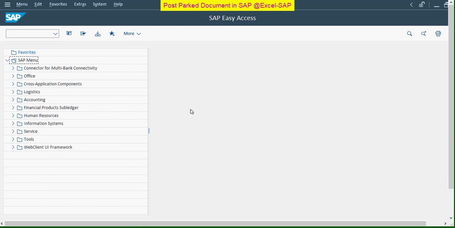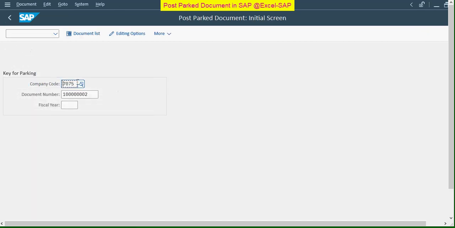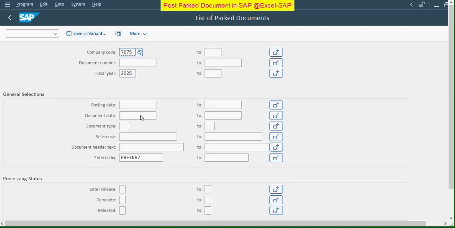Here in this tutorial, we will see how to post a Park document in SAP. So to post a Park document in SAP, use transaction code FV50, then press enter, enter the company code, document number, fiscal year, and if you don't know the document number, you can get it through the document list. Yeah, once you click on the document list, you can get it from here.